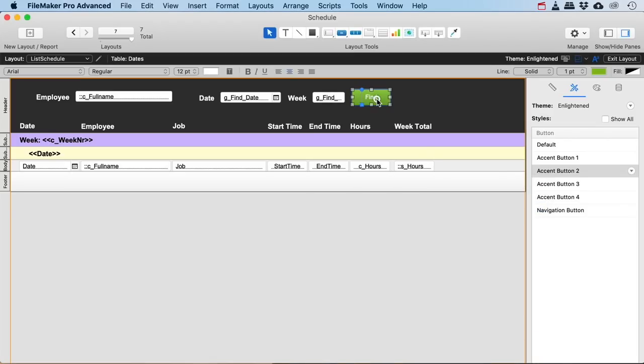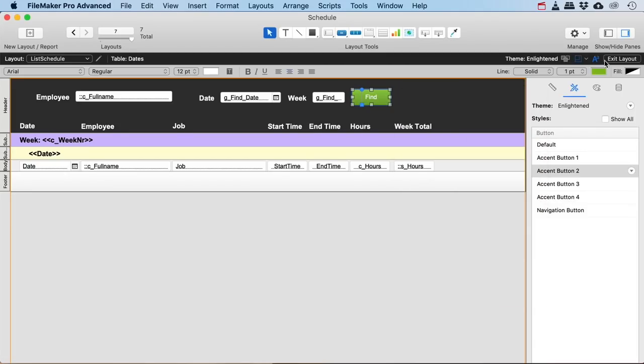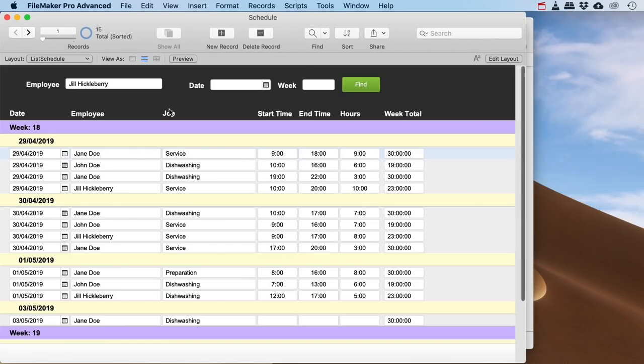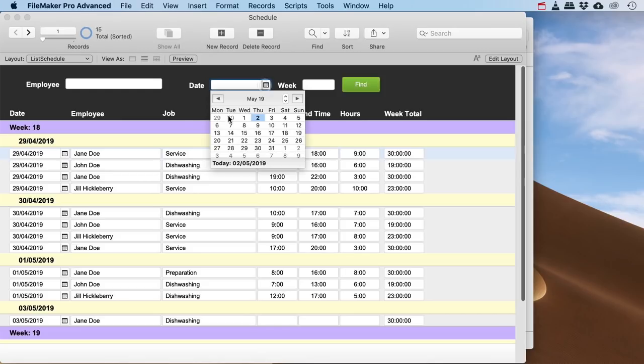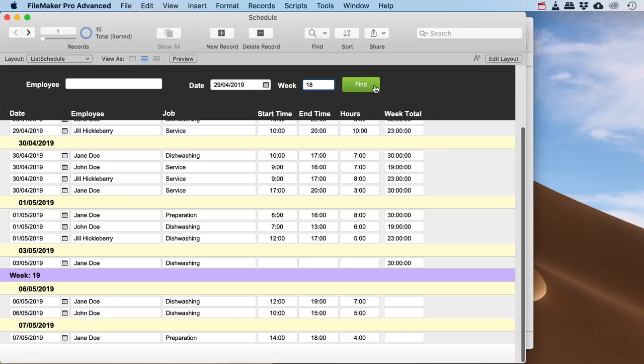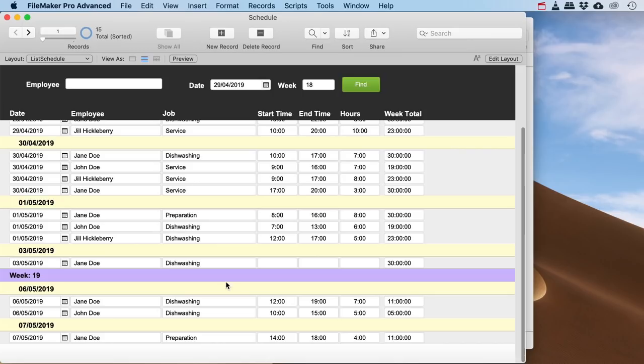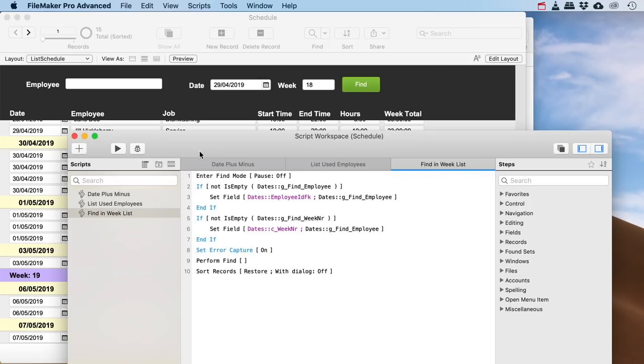And actually, let's double click this again because I want this cursor to be a hand as well. So now what I could do is I could select the person, or I could just empty this field and just use the date selector to select a week. Now I've got week 18 and week 19 visible, but if I hit find, what do I get then? I actually get everything here. That's kind of weird. Let's check out my script.